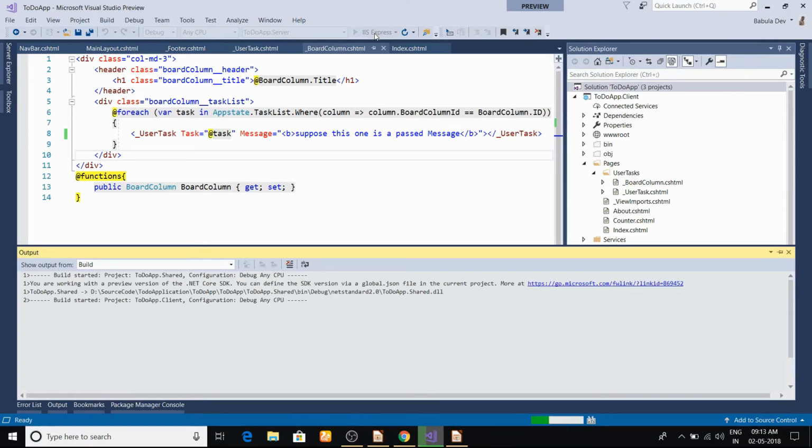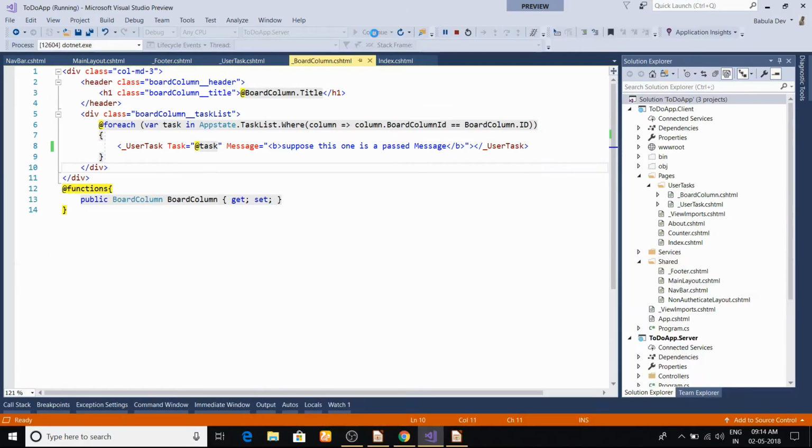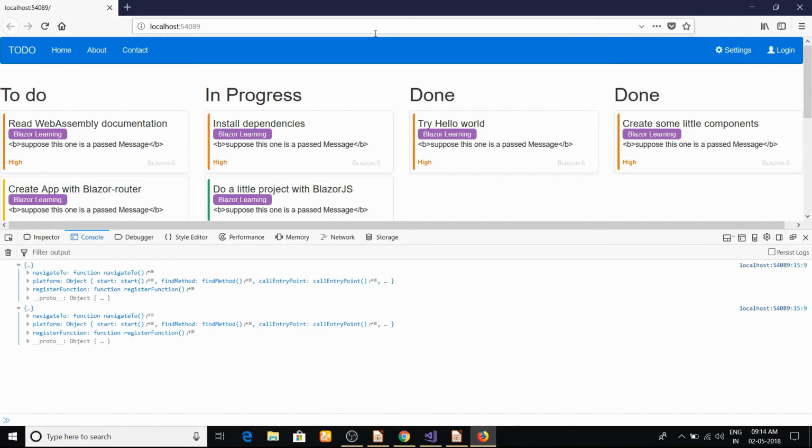So again, it will take time because it's a complete rebuild. So it's going to take time. Okay, now the browser is up. And now I'll press F12 to bring this up. So now we can see there is no error and we are getting that.